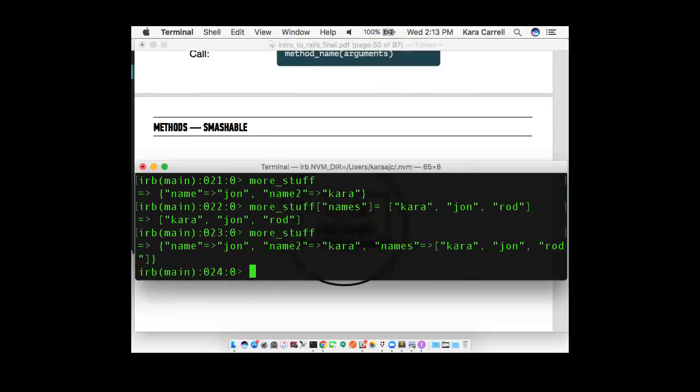Okay, so here I have something called names, and the value is a full array of all the names, if I wanted to do it in that way.